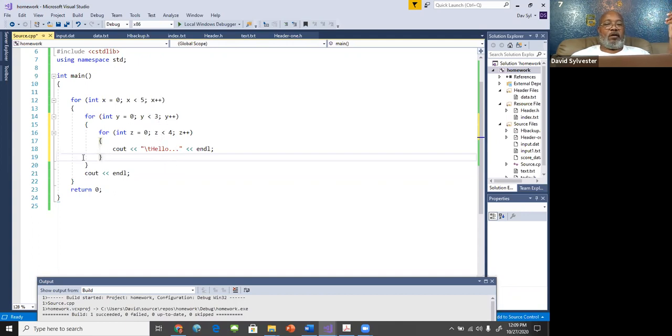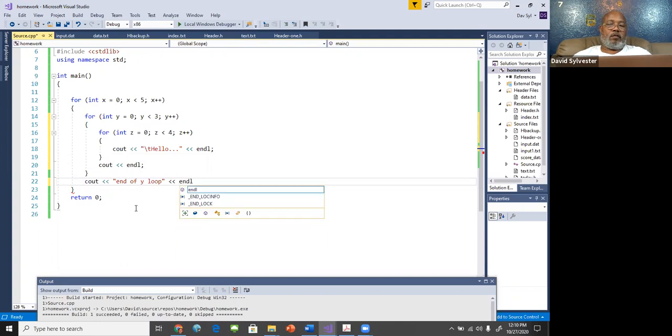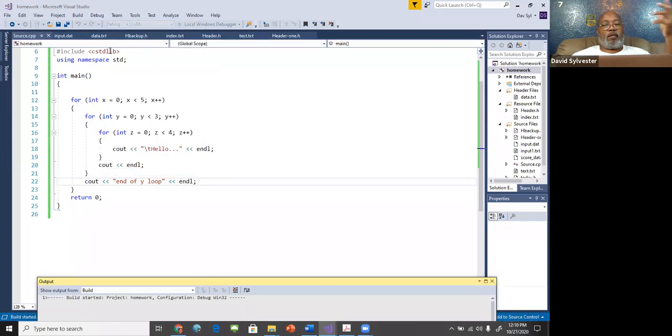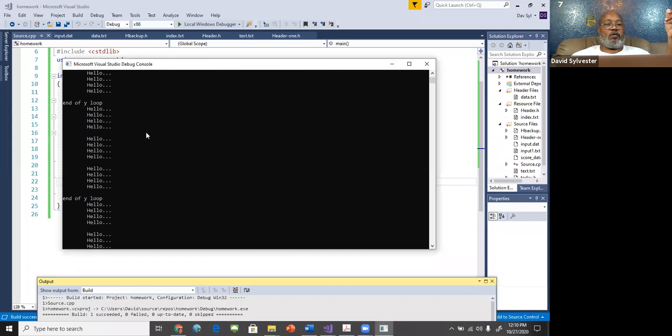So that's what's happening. If we run this, I'll just put an endl here. I'll do cout, so where it's printing hello. So we'll see what's happening. I can say cout, end of Y loop. I'll do that just so you'll see what happens. So when I do a debug and show you, do it now. All right, so look what happens.